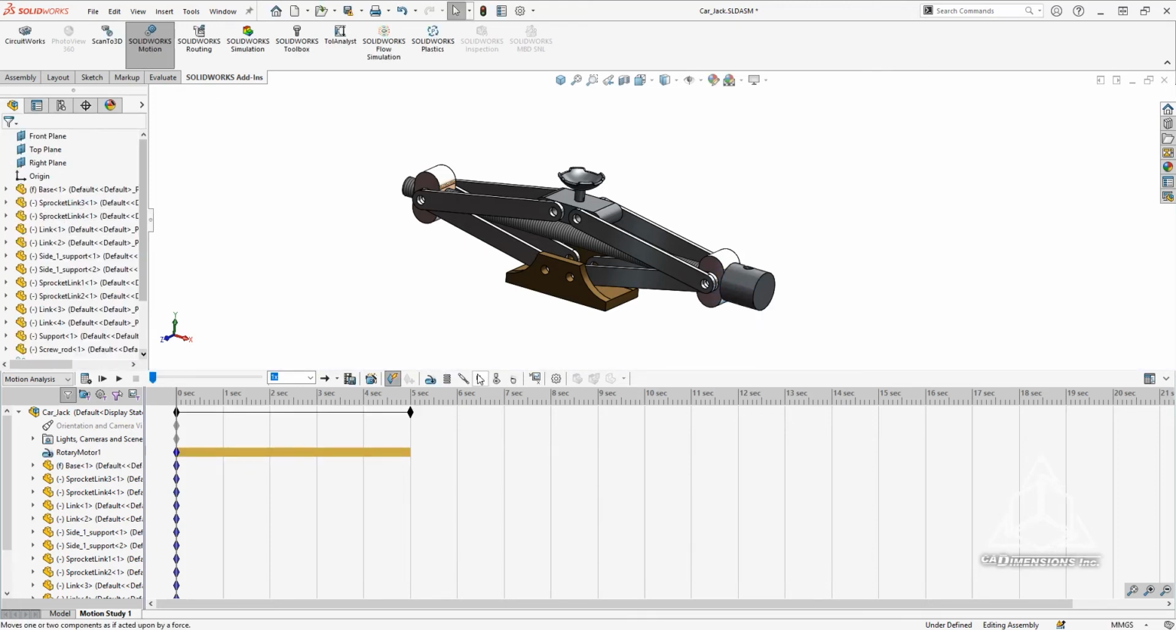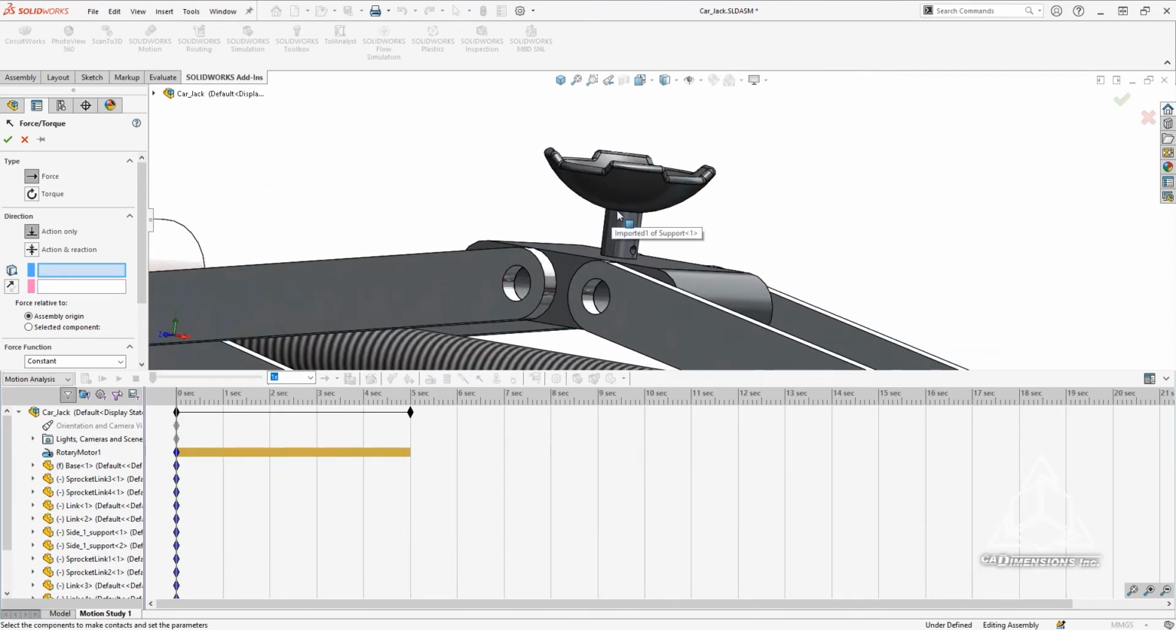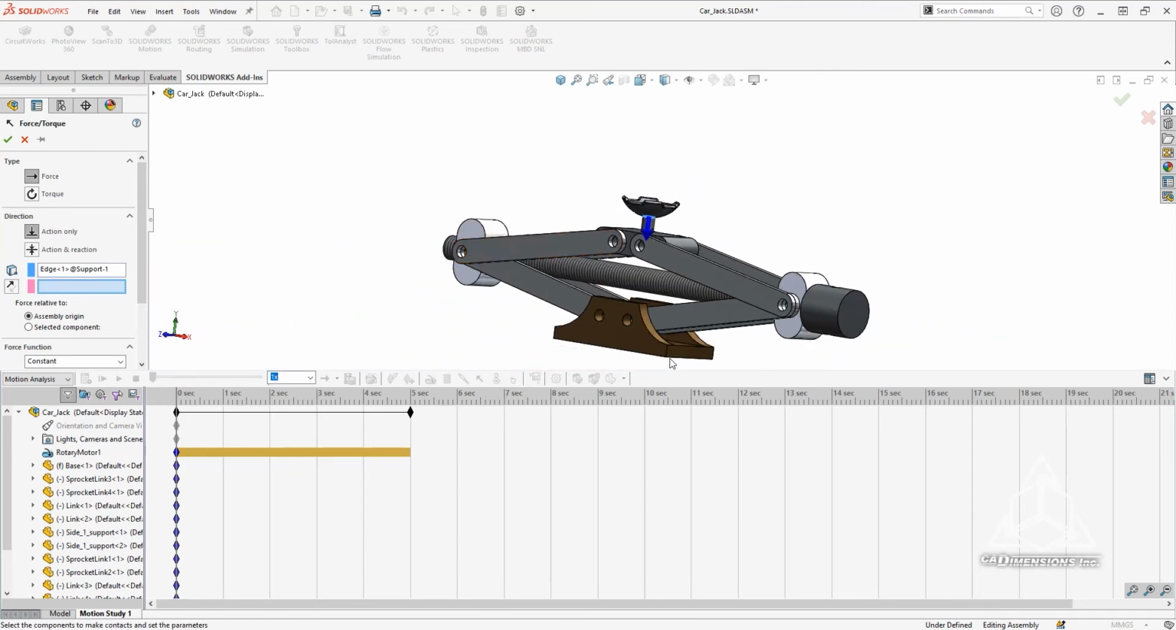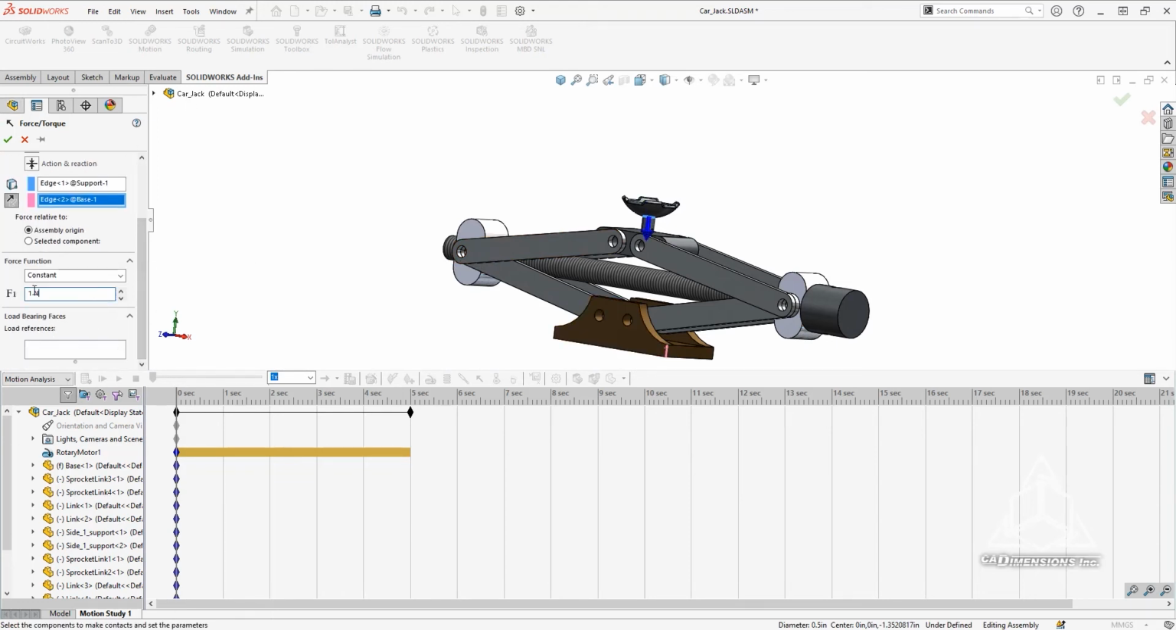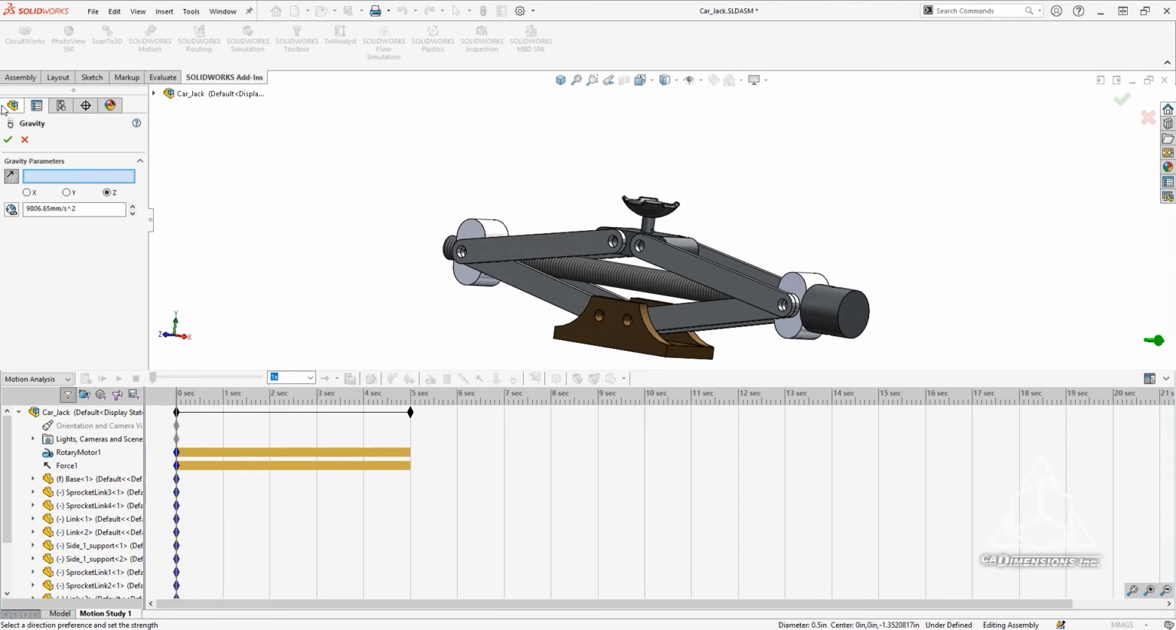For our boundary conditions for our force, we're going to go ahead and apply the weight of the car right on this edge right in here, oriented straight down. I'm going to make sure we have the correct direction, and that's going to be 9,000 newtons. Now, the last boundary condition we need is gravity, because we are going to be lifting this car up against gravity. So I'm going to go ahead and turn on gravity in the Y direction, make sure our gravity vector is in the correct direction down here.